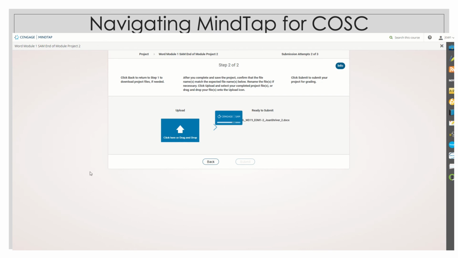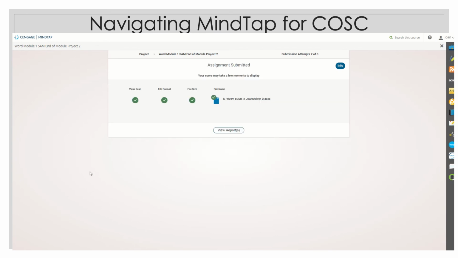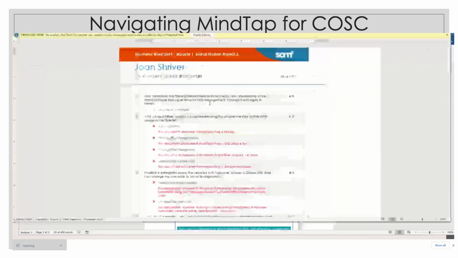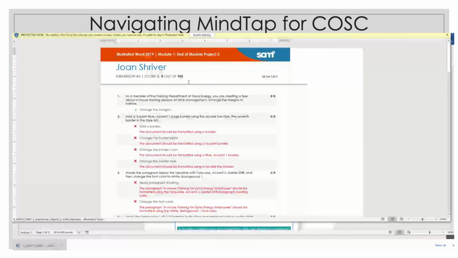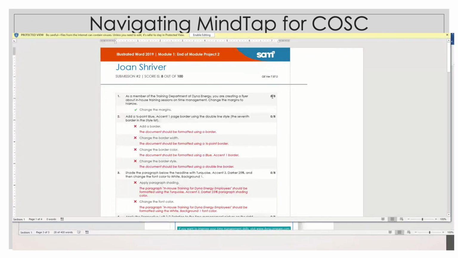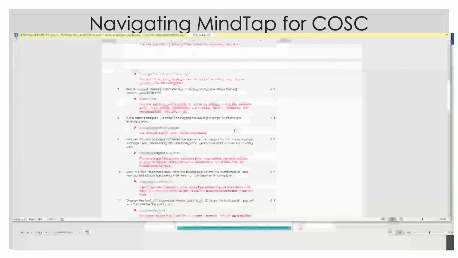And now what it's going to do is check the file, the size, the format, a few things like that, to make sure they're correct, and it's grading it, so it's going to generate a report. Let's take a look at this report. So it's going to tell me that I got 8 out of 100. So what I did was I made the margins narrow. Yay. But out of all the steps, I missed everything else.